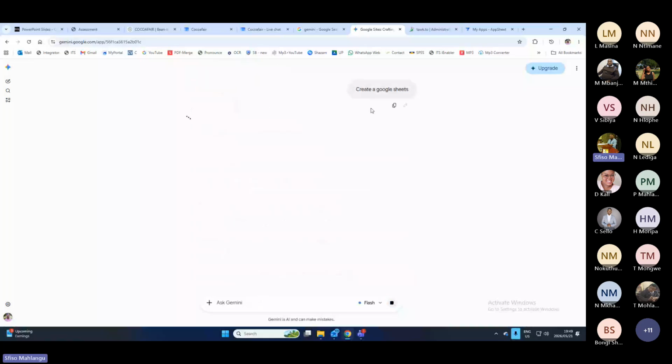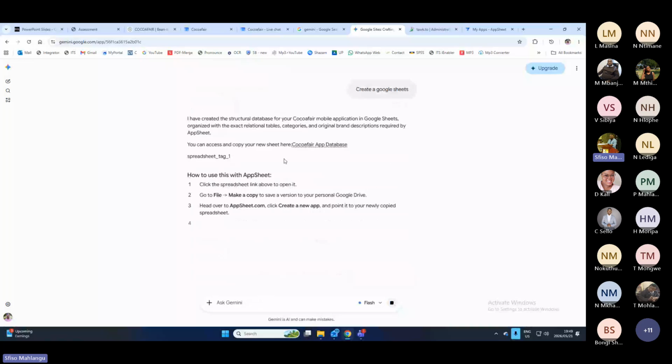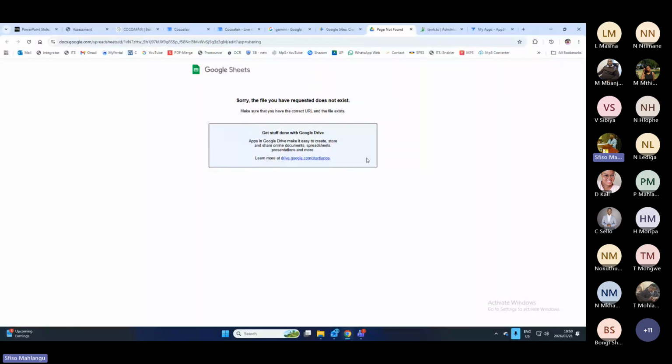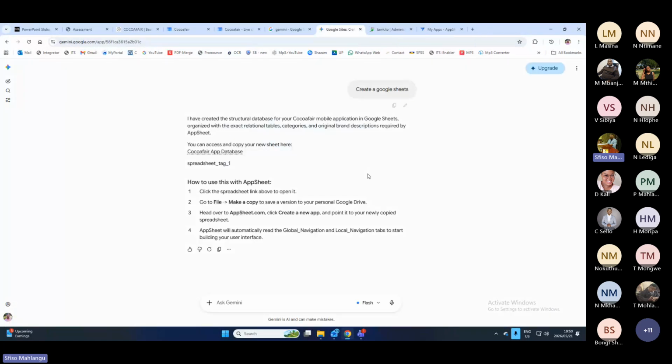So we just wanted to create a Google Sheet with all that information that it was giving us. So you can see it created that Google Sheets for us. Coco Affair app data. So we want this. Sorry, the file does not exist. That's the beauty of AI.